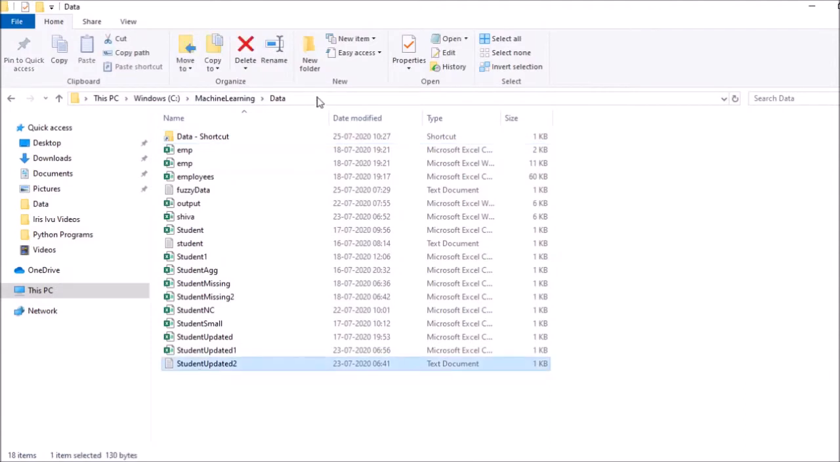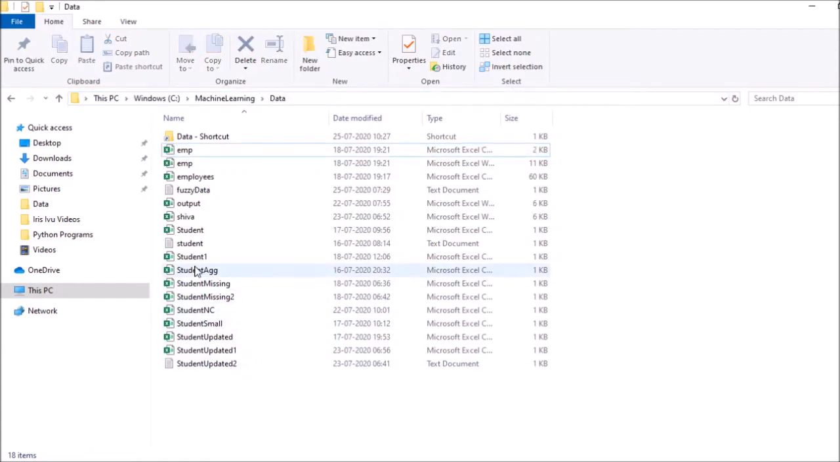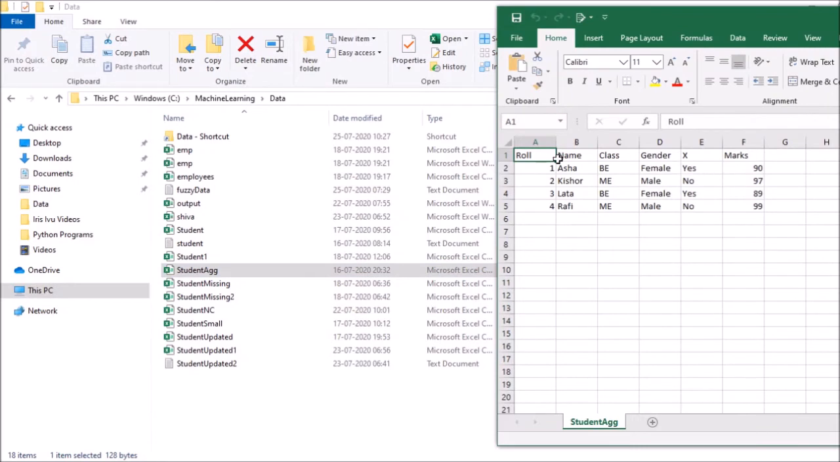Are you getting this one? We can copy this particular path, and we can see this is our file, student.agg. The attributes are roll number, name, class, gender, x, and marks. Roll number 1, 2, 3, 4. Names Asha, Kishore, Lata, Rafi. Classes, gender, x, and marks are there. We will use all this data to explain the aggregation.